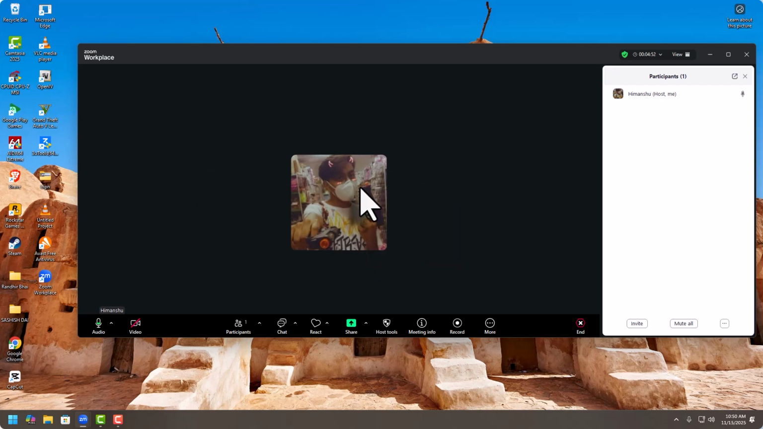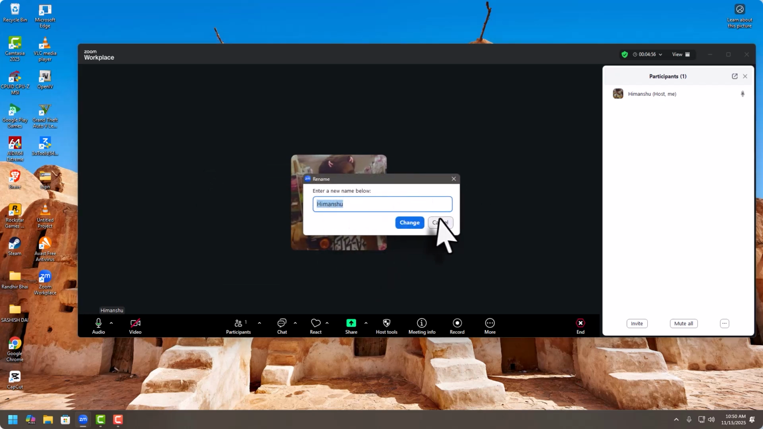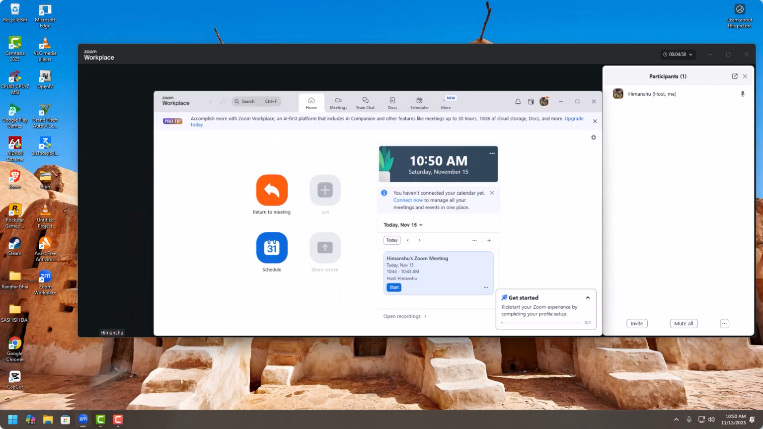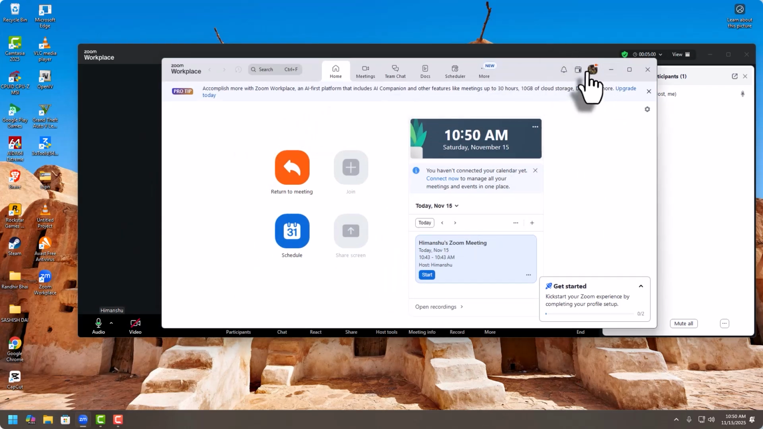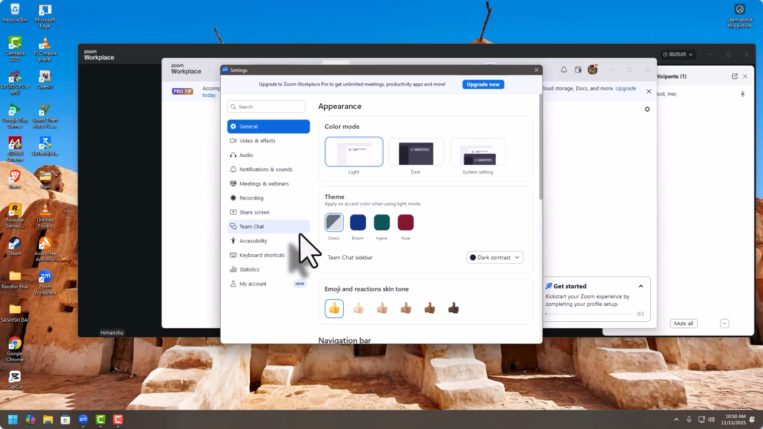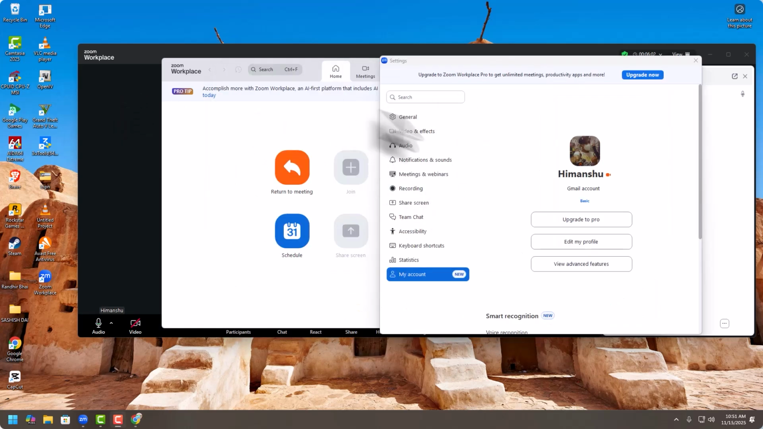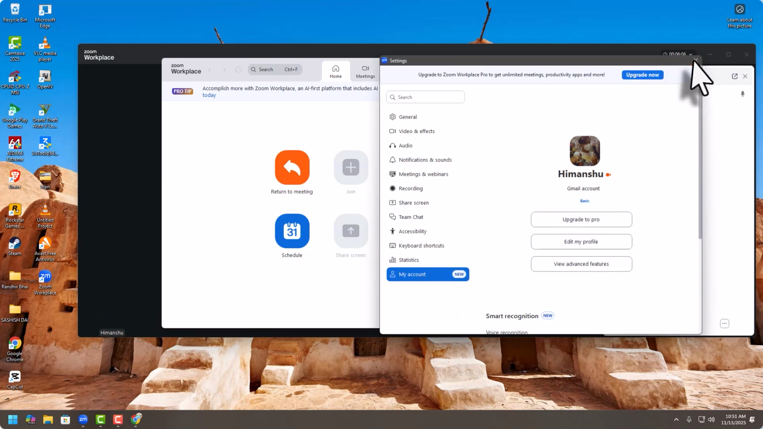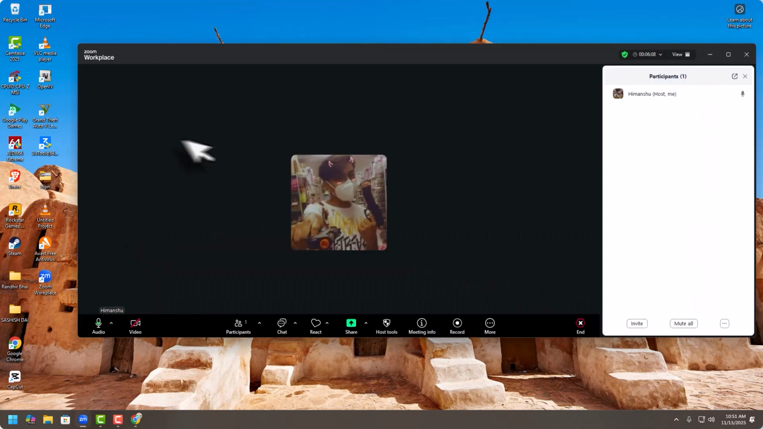And all you need to do is just right click on your profile, click on rename, and then you can just rename yourself. Or you could also go back to the Zoom application right over here, go ahead and click here, click on the settings tab, and then all you need to do is simply go ahead and look for your personal name. So as you can see, I can just go to my account, go to edit my profile and change my name.